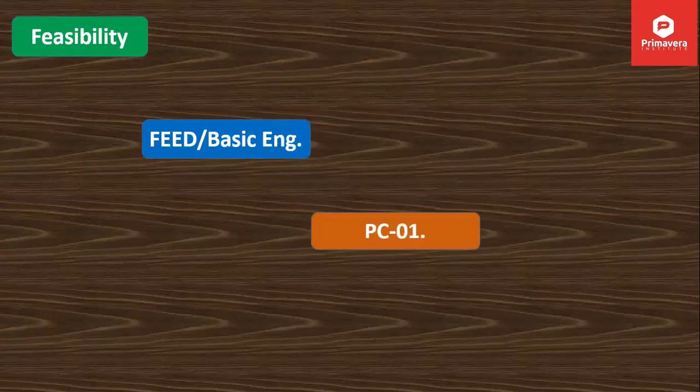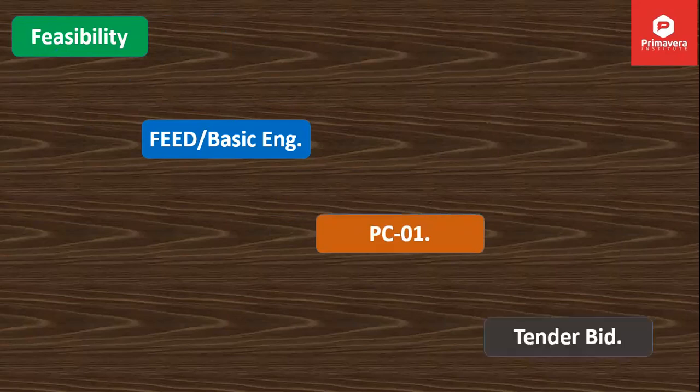When a project will start, in the initial phase, senior people are involved on the client side to develop the project report. The first thing of that project report in the initial phase is feasibility. Then the second document is basic engineering or FEED. FEED stands for front end engineering design. The third document is Planning Commission Proforma number one, and the fourth step is tender bid.